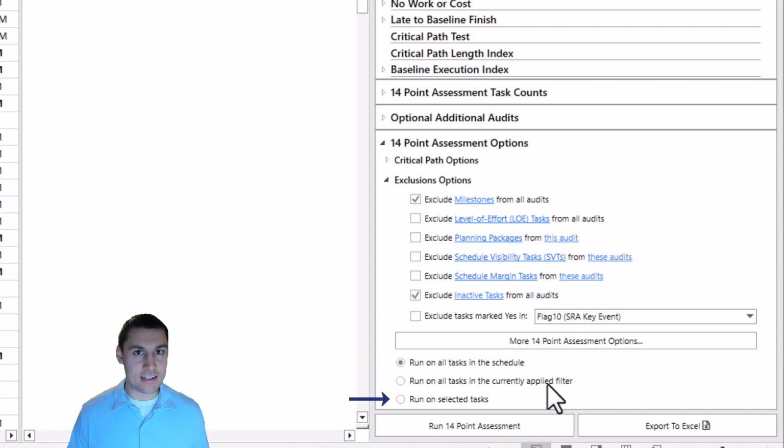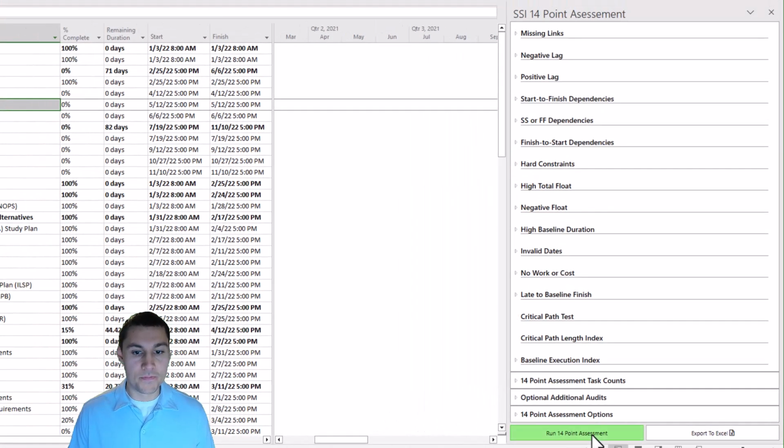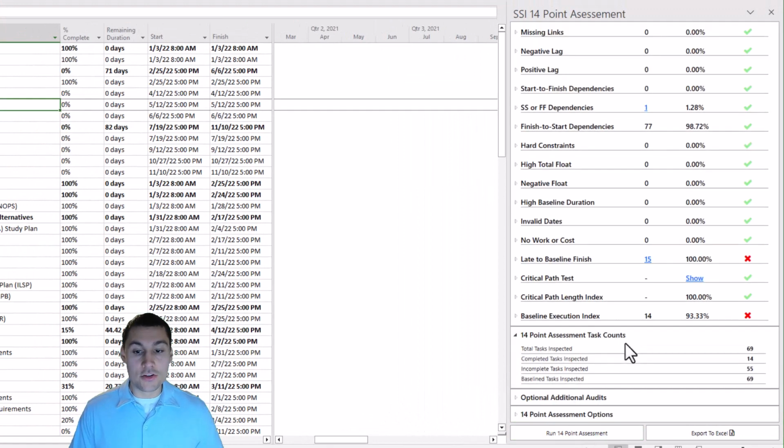have selected. Now, I'm happy with how all of my options are set up, so I'm ready to go ahead and run the 14-point assessment for my schedule that I have open right now. To do this, I'm just going to click the button at the bottom here that says Run 14-point Assessment. As soon as I click on that, the tool will start analyzing my schedule and will instantly provide me results as soon as the analysis is finished.